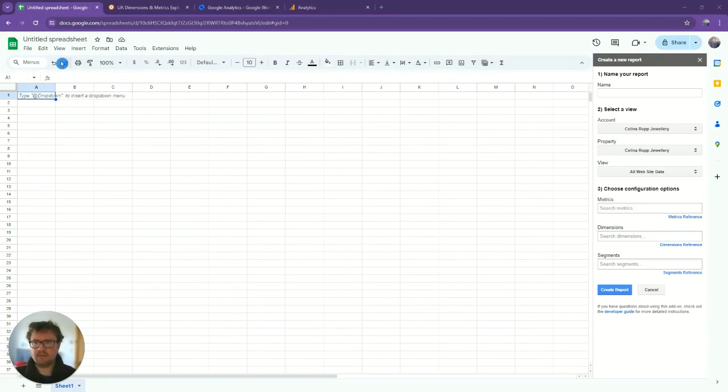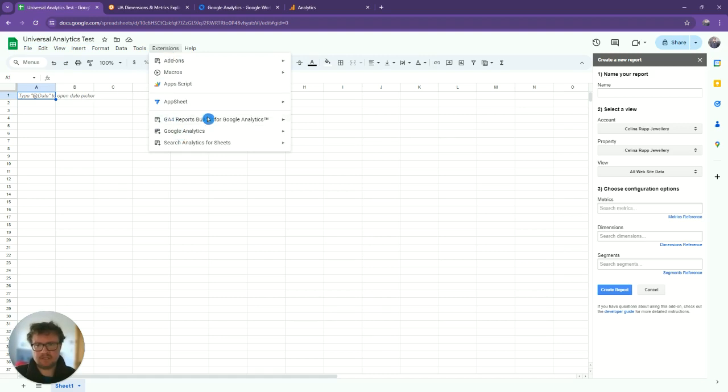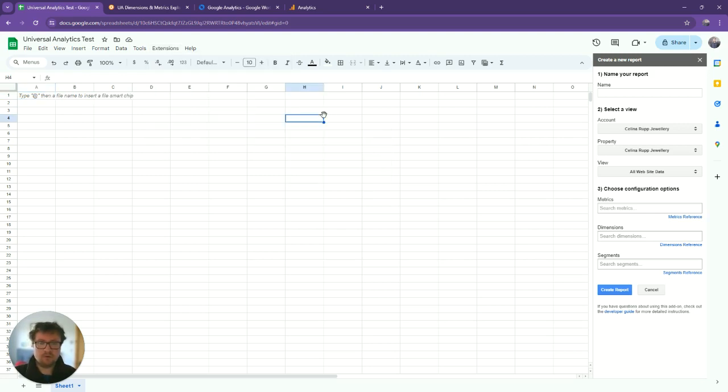So I've got a blank Google Sheets document here, and I'm just going to call this one Universal Analytics Test, just for this purpose here. And then if I go into extensions, I can see here's my Google Analytics add-on, and I'm going to click Create New Report. When you click that, you're going to get a sidebar opening here, which allows you to create your new report and choose your configuration options.